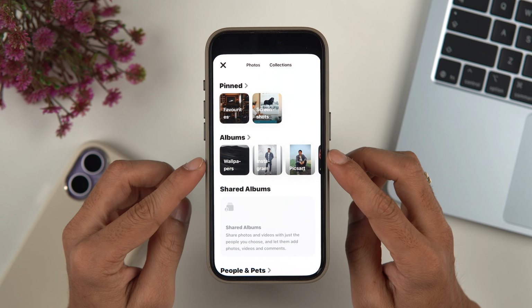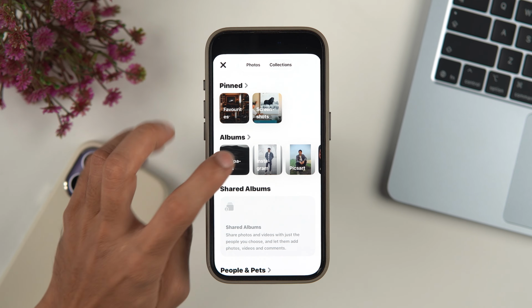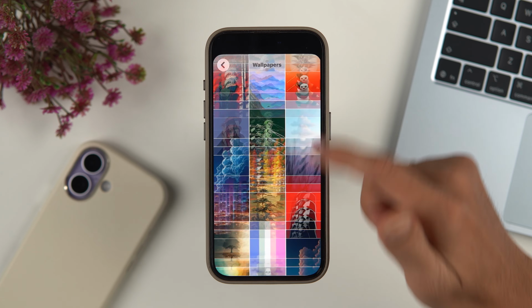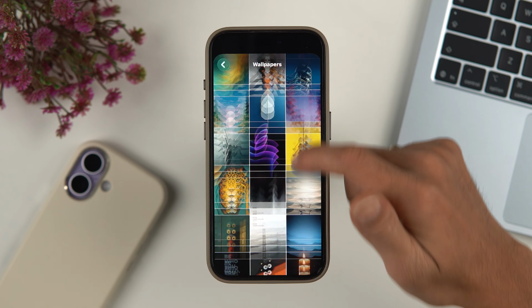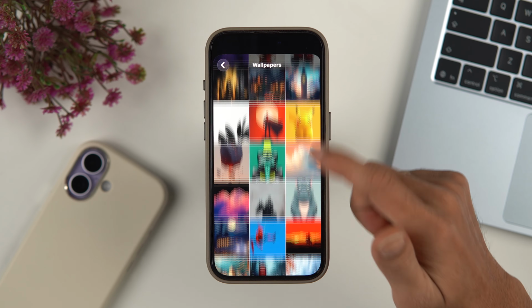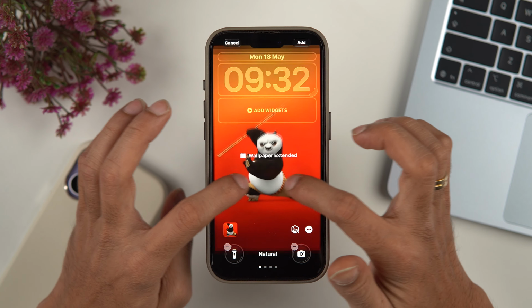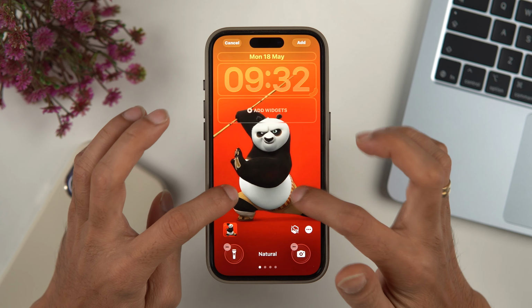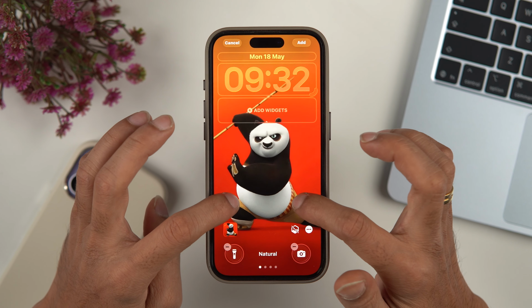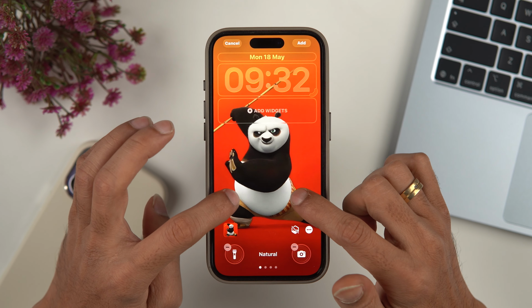Now in my case, I have already created an album of wallpapers. So I can go to that album and from here I'm going to select one. So for example, if I select this particular wallpaper for now, this is how it will look like. You can always resize it, right? And you can arrange it however you like.